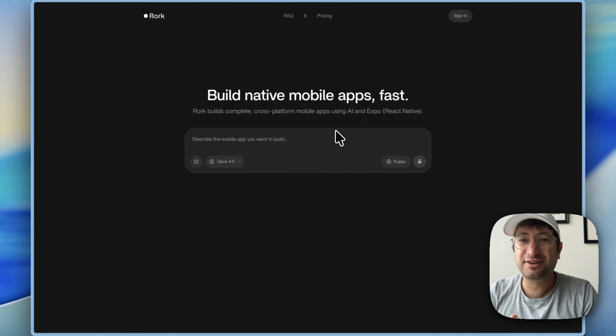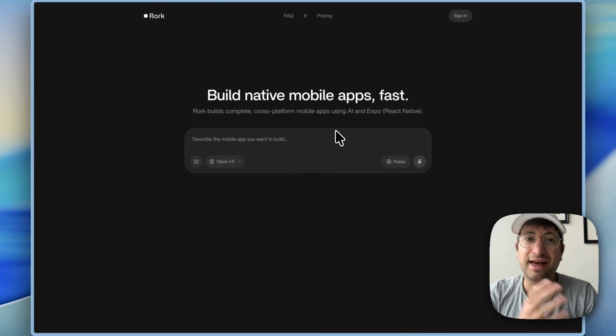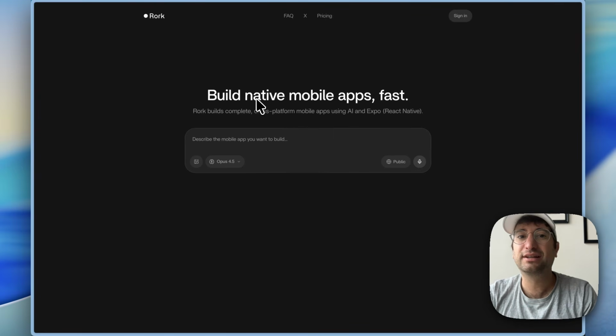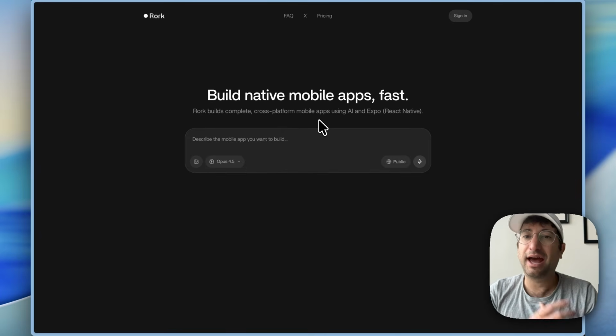The next Cursor alternative is Rourke. Now, the main reason I am recommending Rourke is that it is built for building native mobile apps. So what that means is an app that you download off of the App Store or the Google Play Store. That's the main differentiator here for Rourke.